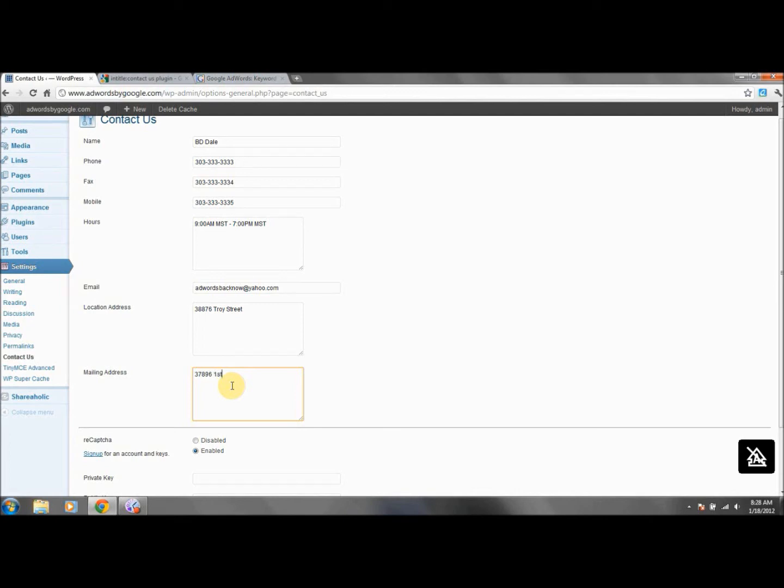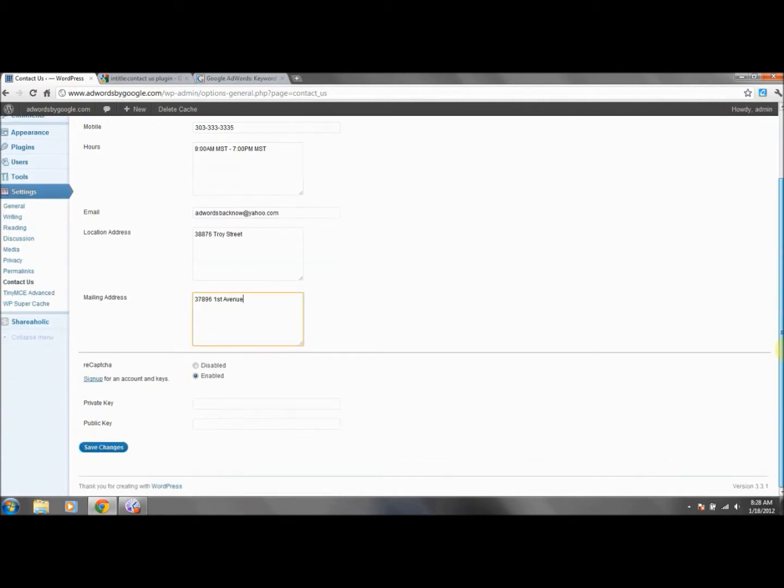Just do this, and these are just examples. If you require this, oftentimes I will just put an email address in and set up your autoresponder. So recapture, we'll just say are disabled. So we're going to save the changes here.